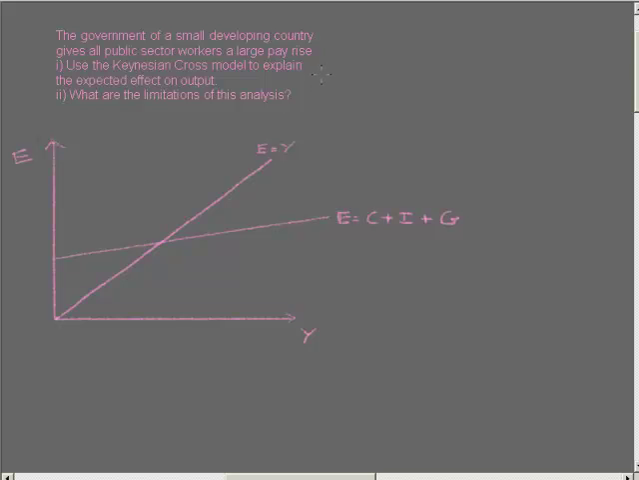So let's look at the first part, the simple prediction from the model, where in the model we have output along here and expenditure along here. And here's the line where output is equal to expenditure. Of course, the principle of this model is that expenditure can only be equal to output. So everything you spend comes from something you earn.